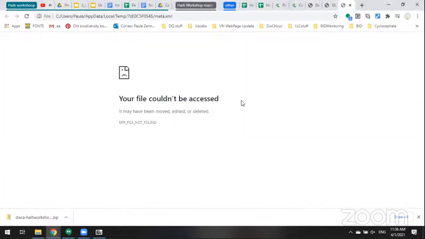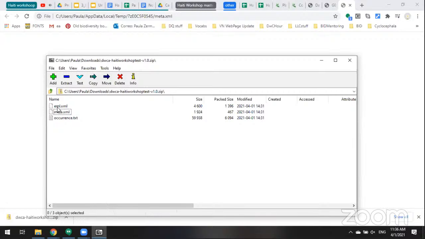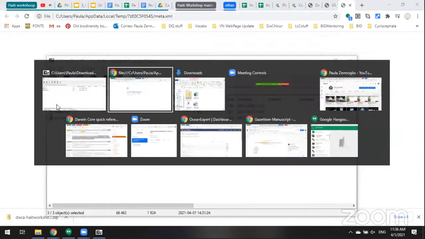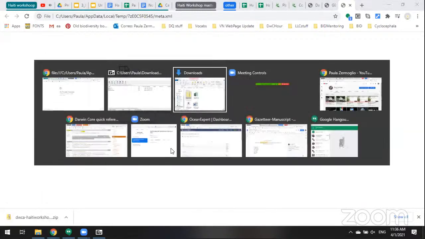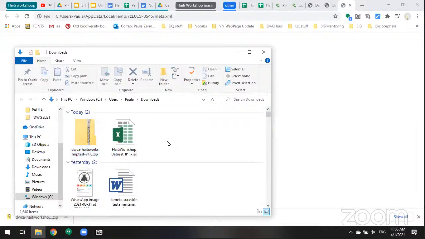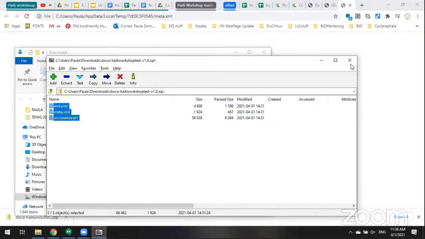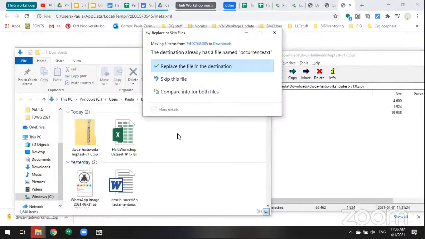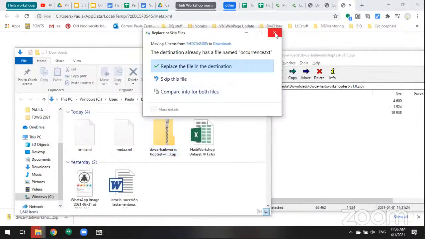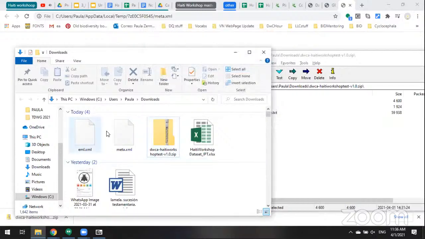Oops. Well, I have to copy them first. Let me copy them first. Let me paste them here so that I can show you. Okay. There we go. So I'm going to show you the meta file.